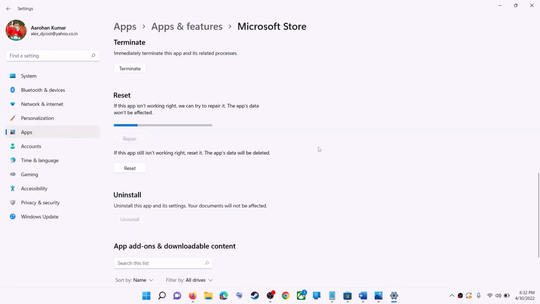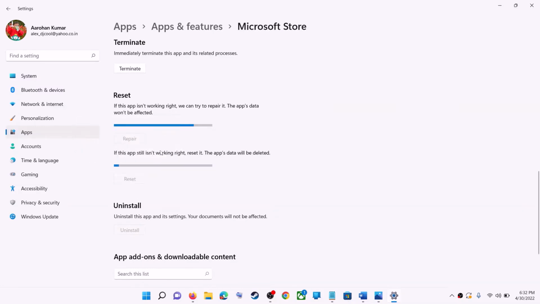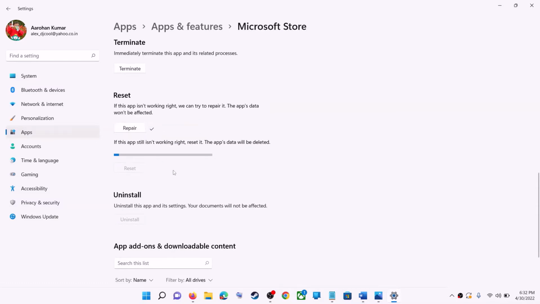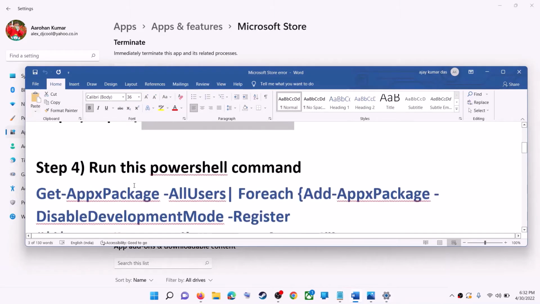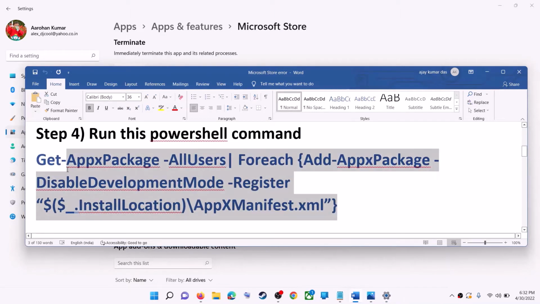Now if you're still receiving the error message, in that case, you can perform reset. So click on Reset, Reset. And after the reset, open Microsoft Store and that should go ahead and fix the error message. But if you're still receiving the error message, then run this command. This command is provided in the video description, so copy it.